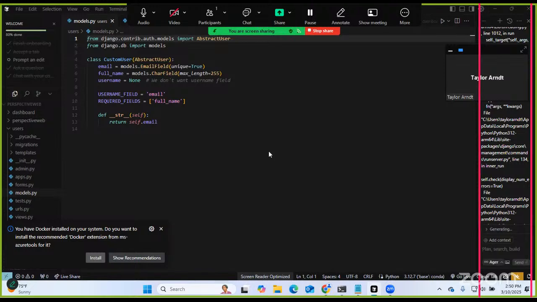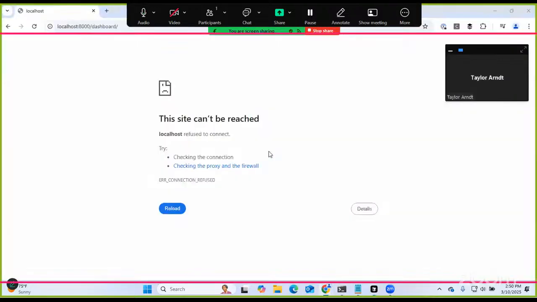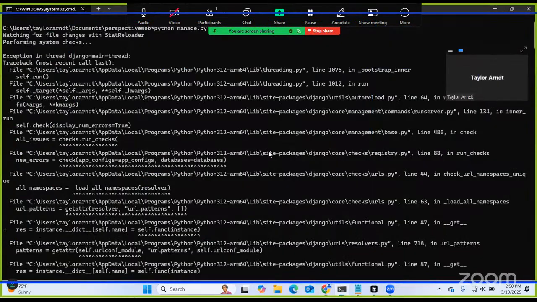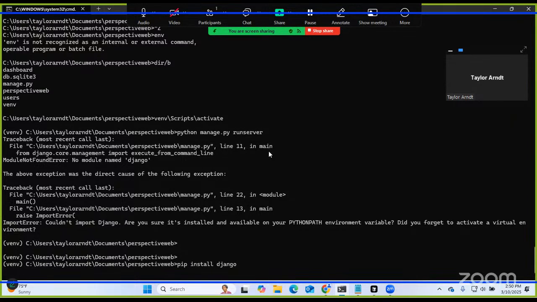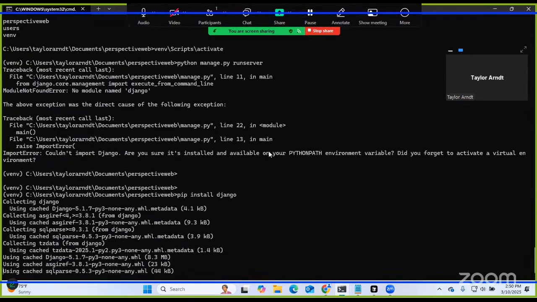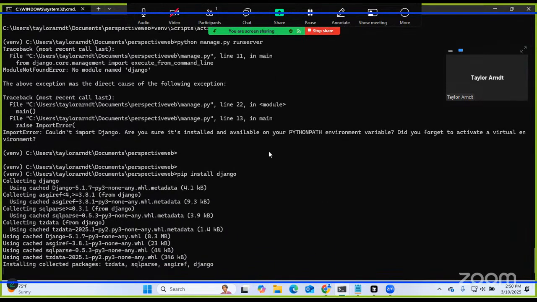Oh, couldn't import Django. Oh, wait. Hold on a minute. Right. Pip install Django. Gosh, I always forget. Derp. Right. Yeah, that's great, Taylor. So we're gonna install Django and then I'm gonna look at chats.